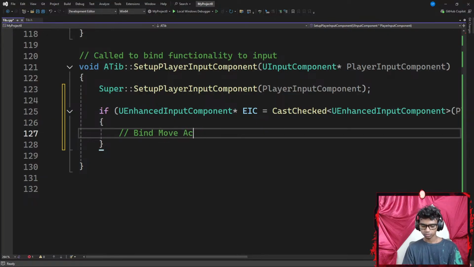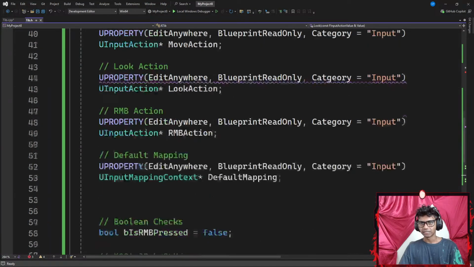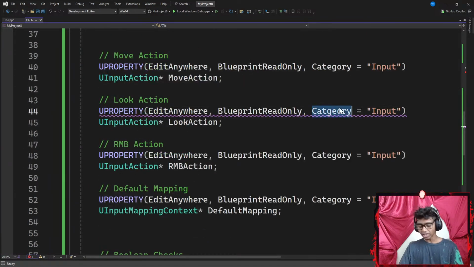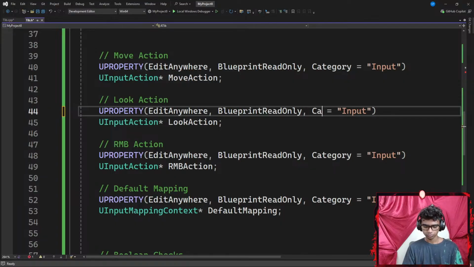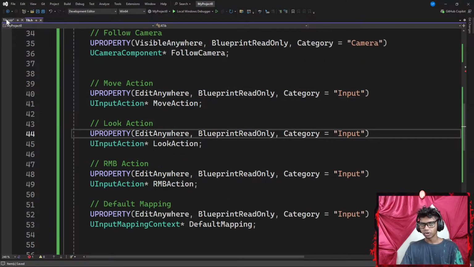There we go. Okay, perfect. For my bind move action, I'm gonna go with my enhanced input component EIC pointed towards the BindAction function, which requires a parameter of my action name, which in this case is going to be my MoveAction pointer. And in case you guys don't know where I got the MoveAction from, it is technically the stuff that I created up here. I had a typo in my category. Guys, this doesn't look that bad, but if there's a single typo, then my entire code crashes. That's kind of awful.